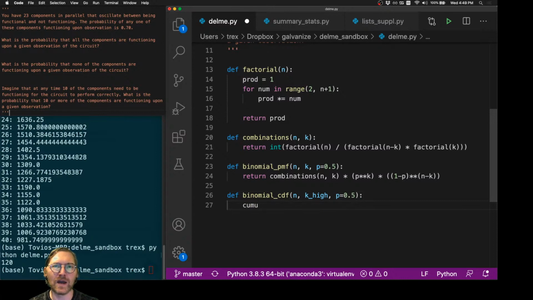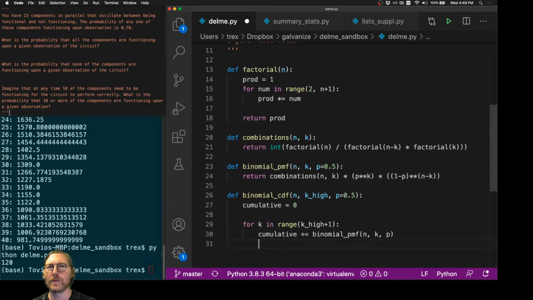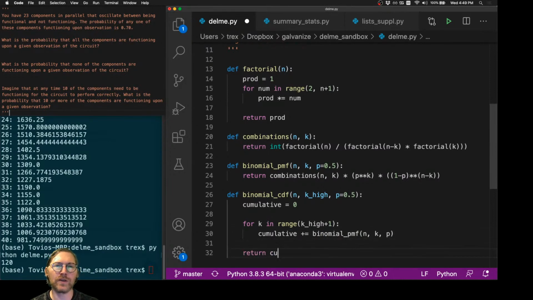So I have the cumulative, sometimes you see this as cumulative sum. Sometimes I call this cumulation. I'll just call it cumulative to not be weird. And we'll say for k in range up to k high plus 1, this is going to go from 0 to k high plus 1. I'm going to say the cumulative value is going to be incremented by the binomial PMF n, k, p. Okay? All right, and then I can just return the cumulative probability.